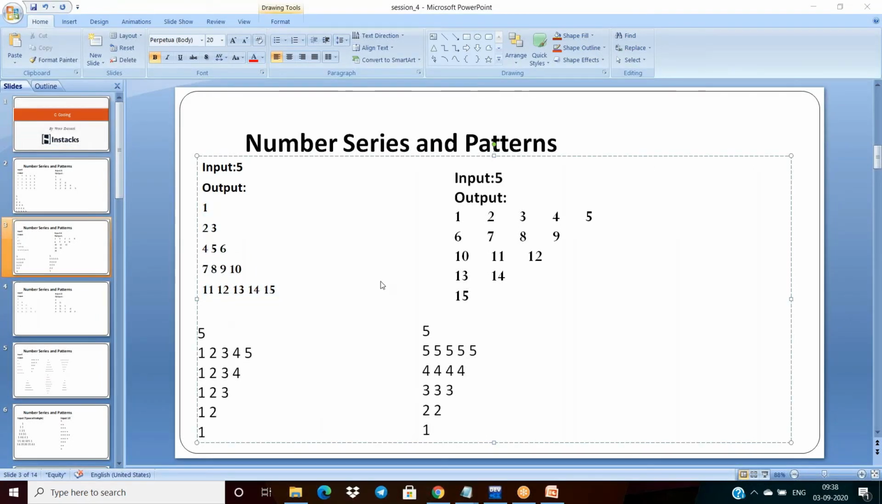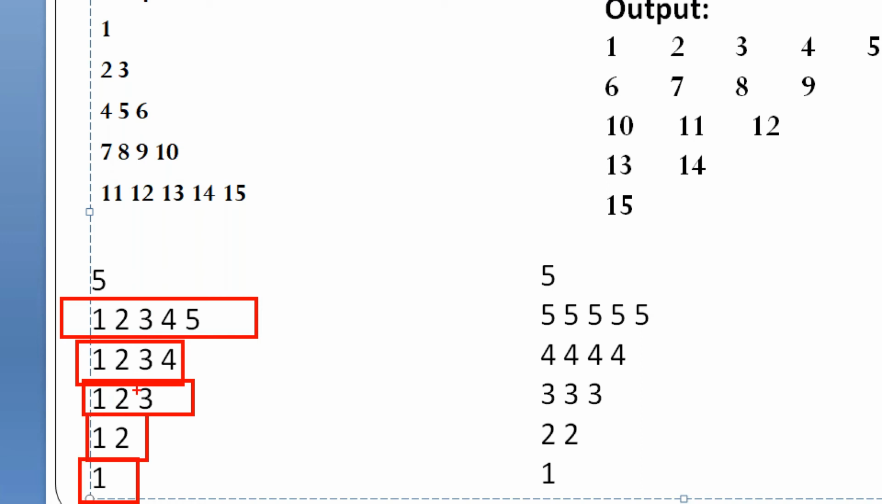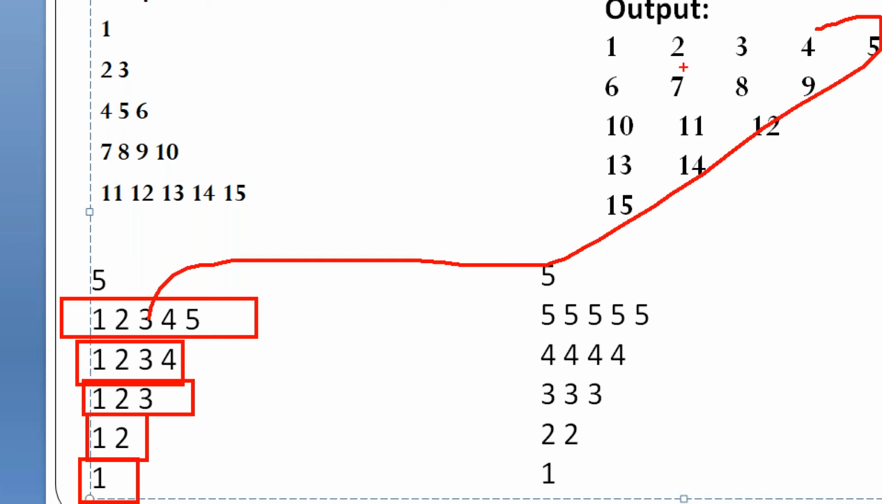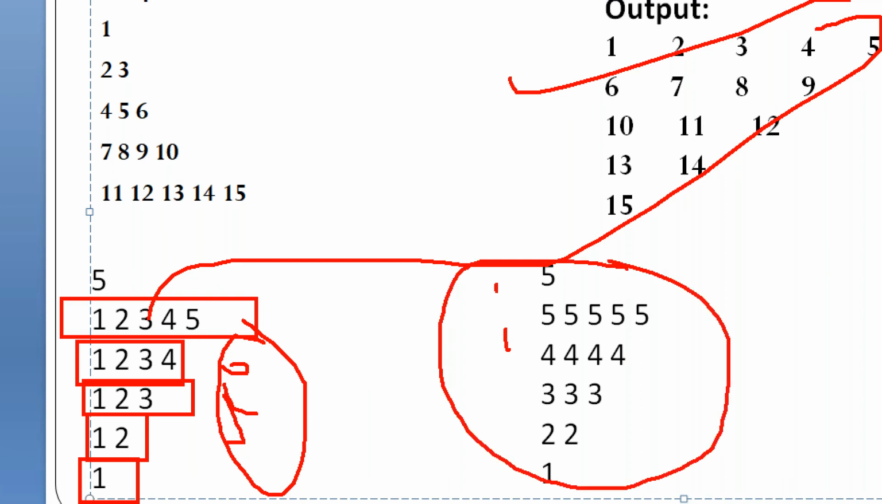And next, I already executed this here: 1 2 3 4 5 first, and next 1 2 3 4, 1 2 3, 1 2, 1, and based on this only this will come here. It is easy. After this, with the help of an extra variable we can increment it and provide it. Now in the place of printing the j value, if I am using i here, then I am getting that pattern.